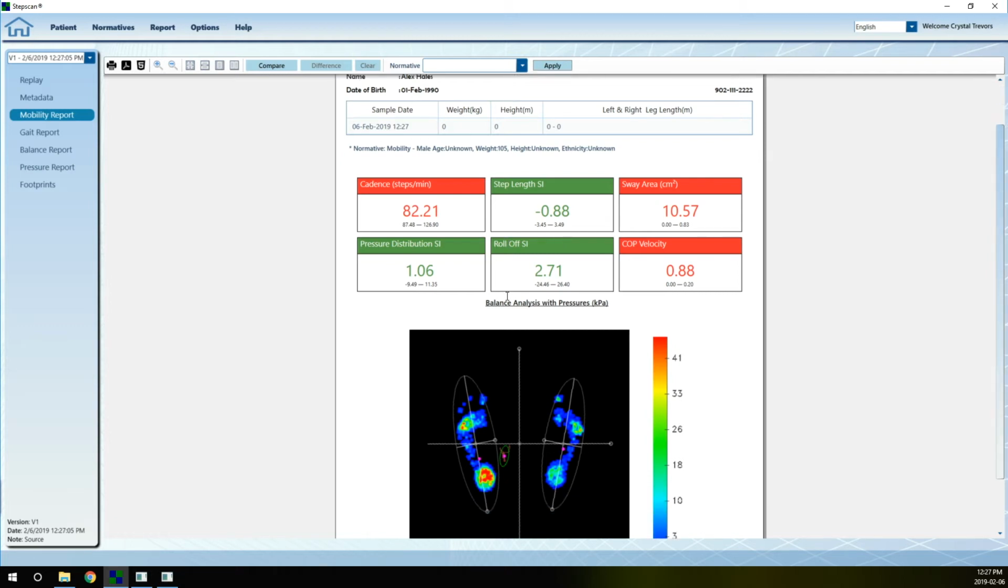Namely, the cadence is the average number of steps per minute that the patient walks. The Pressure Distribution Symmetry Index describes how evenly the pressure is shared between the left and right feet, and can have values between -100 and 100. A value of 0 means that the same amount of pressure is seen under each foot. A large negative number indicates that the person is putting more pressure on their left foot. A positive number would indicate more pressure on the right foot.